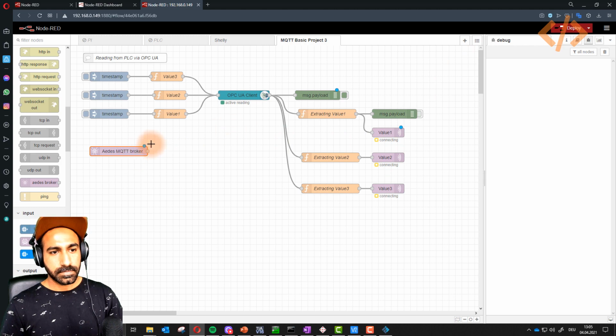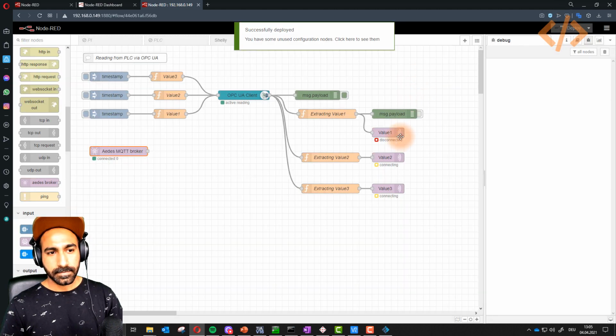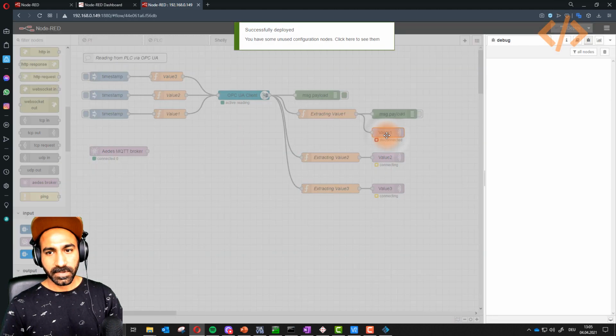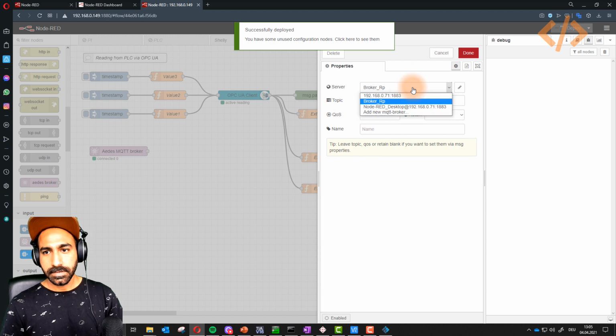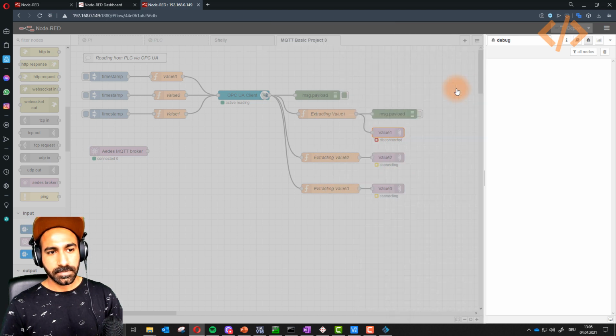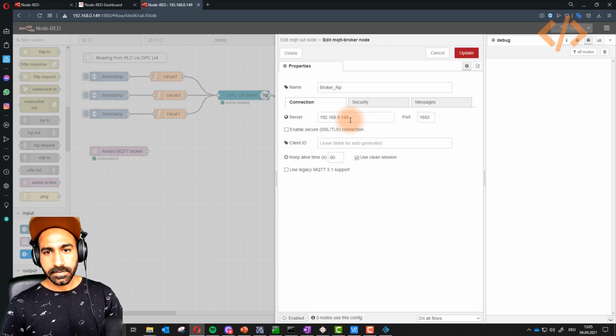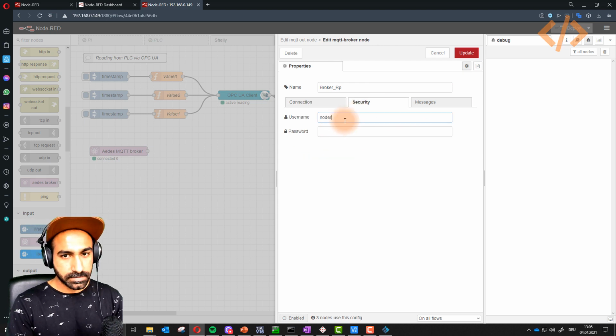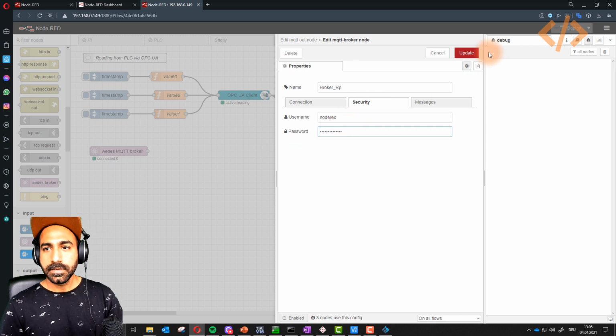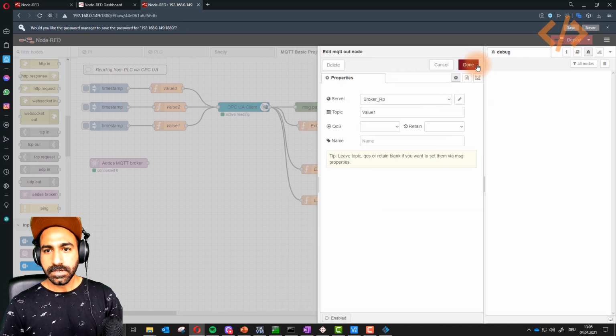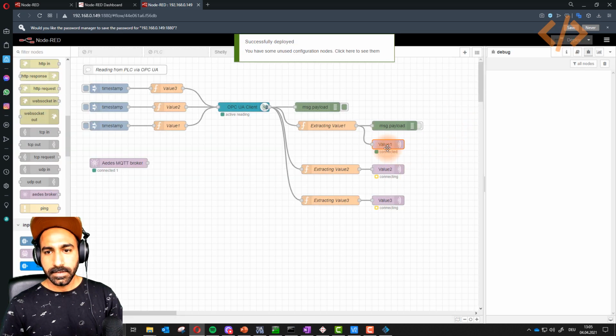So let's deploy. Disconnected. Let me check. What is the problem? 192.168. Okay, I didn't add the IZN password. Node-RED. Code and compile. Update. Done. Deploy. This is connected.